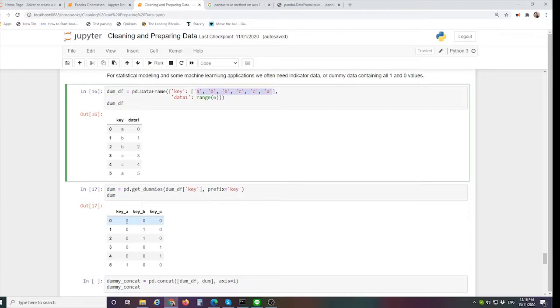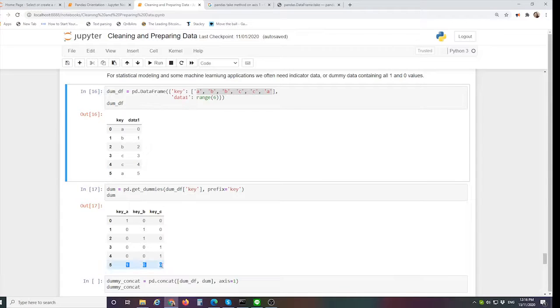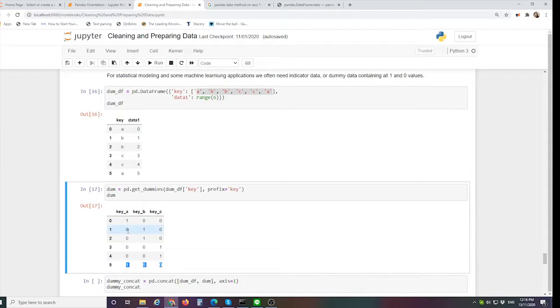For each unique value, it's given it a code. So the code for an A is 100. Here's another A at index 5, and here's another 100. It's the same code. Here's the code for a B, 010. There's 2 B's in a row right here, and the key for the C is 001.